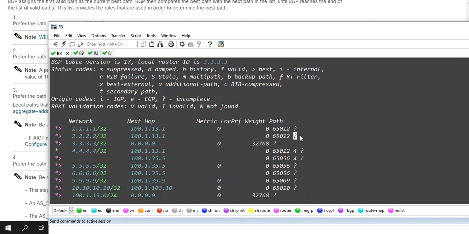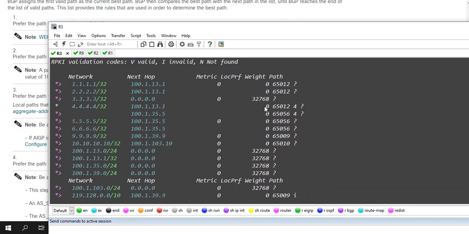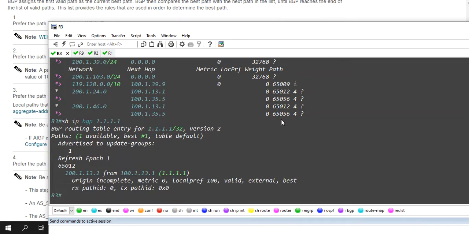Okay, see here, these are origin codes or origin types. This is IGP, EGP. We don't see EGP nowadays. If I advertise with the network command, I will see i. And if I advertise with the redistribute command, I will see a question mark, or incomplete. These are all redistributed.